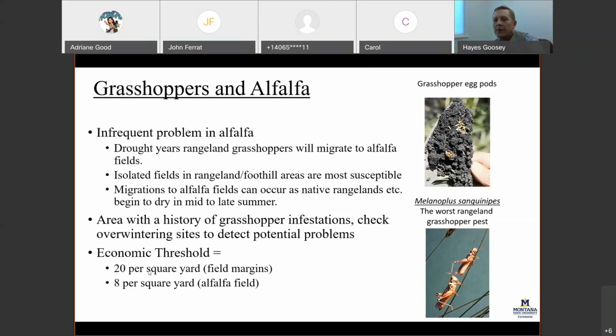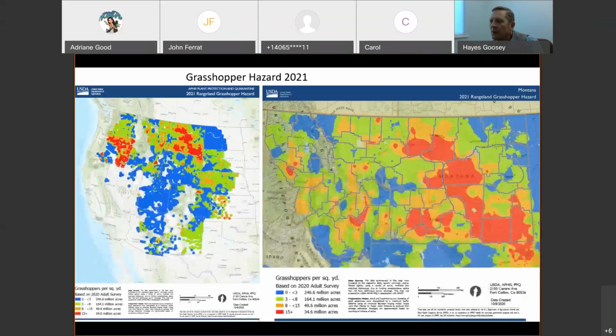The way to calculate the thresholds of those is 20 per square yard on the field margins, and then 8 per square yard in the alfalfa field itself. So if you're bordering rangeland, you can look at the numbers in the rangeland bordering that alfalfa field. If you're getting 20 per square yard, that's the economic threshold, and then 8 per square yard in the alfalfa itself. This is Melanoplus sanguinipes, it's called, one of the worst rangeland grasshoppers. There are lots of ones out there, but that's definitely the one that's concerned the most.